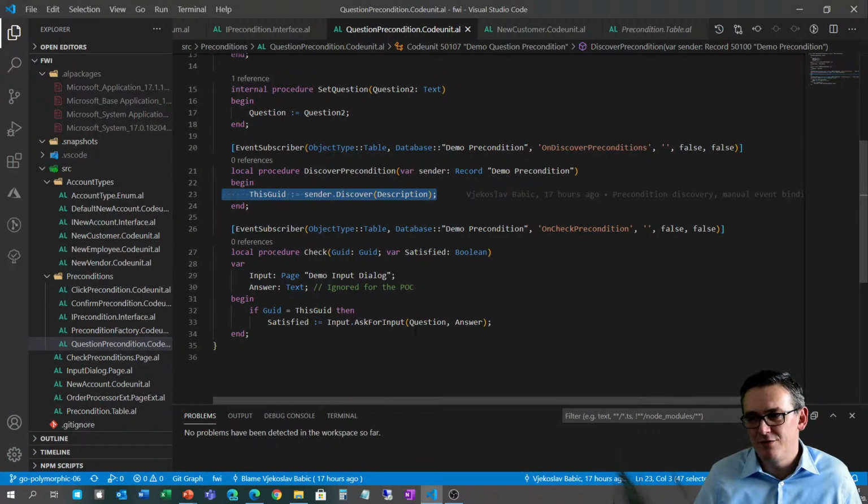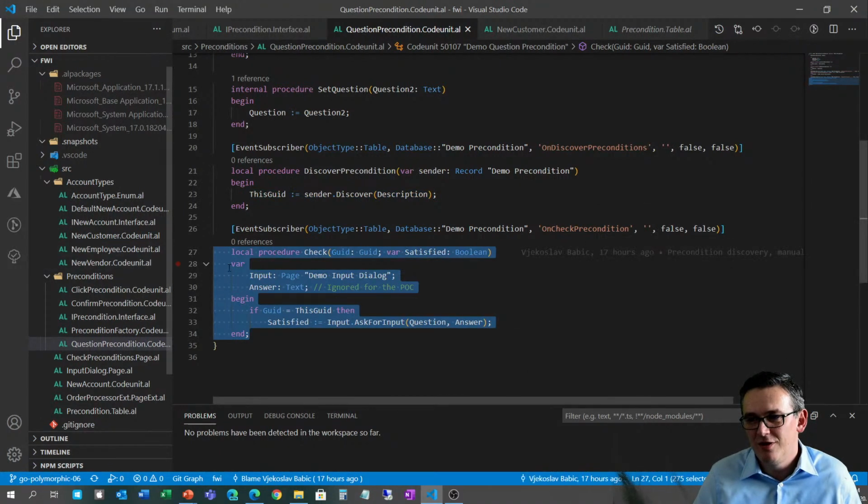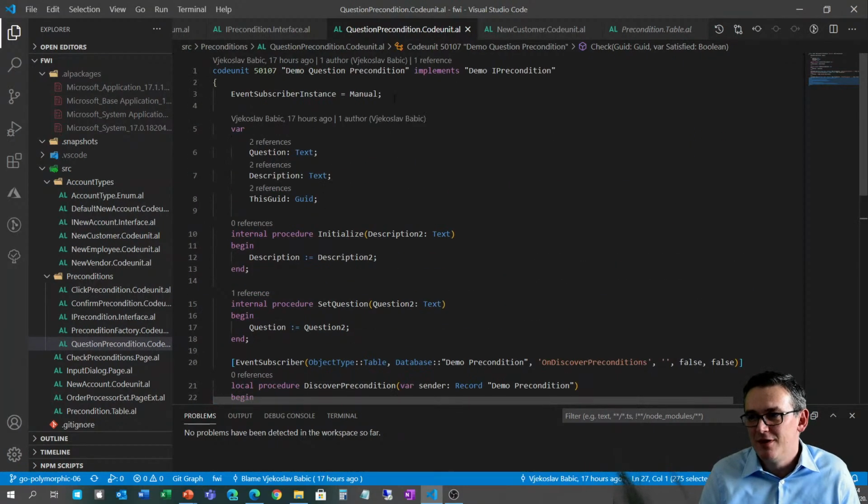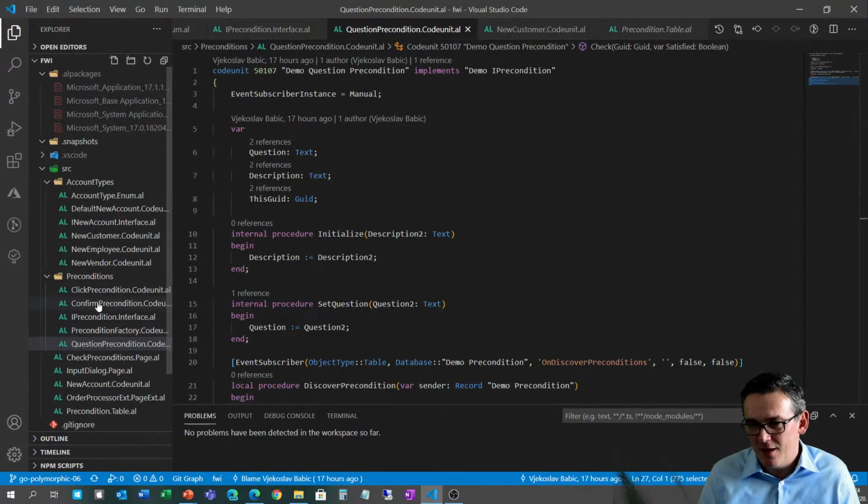And then there is another event. I've fallen back to event-driven checking. This is unfortunate, but as I said, because of all those limitations with interfaces, I didn't have any other option. I had to plug in events, but at least I have made them manually bound. So my factory, precondition factory, where is it?